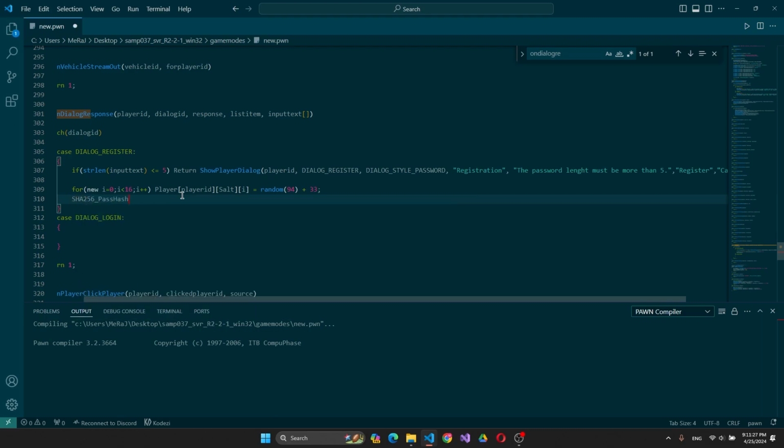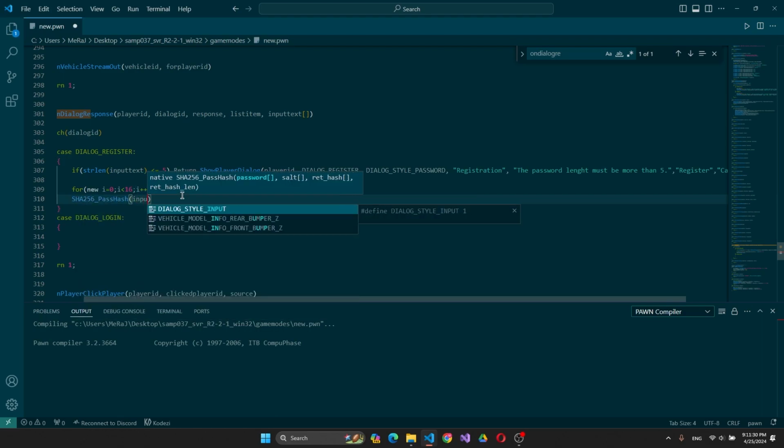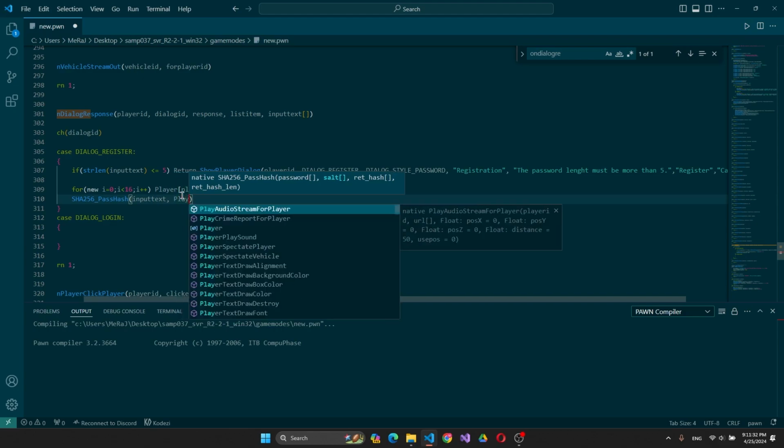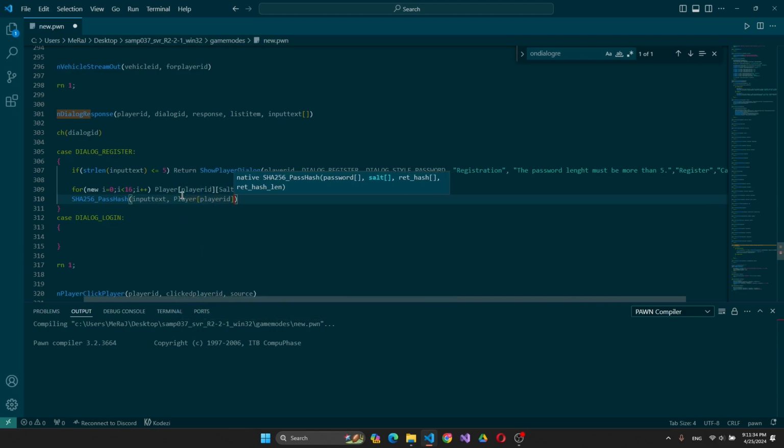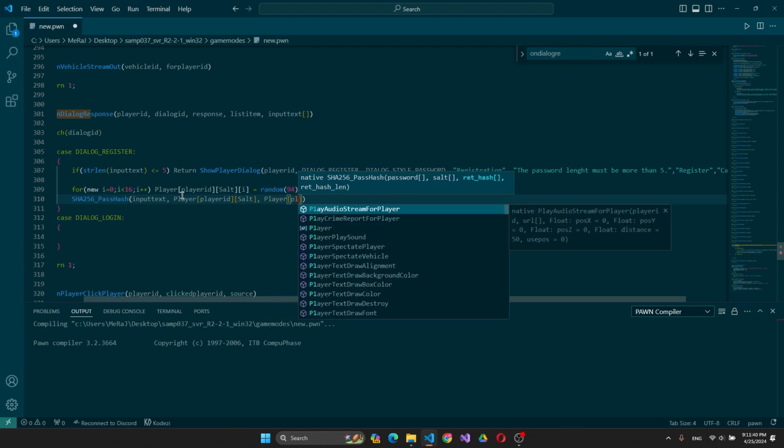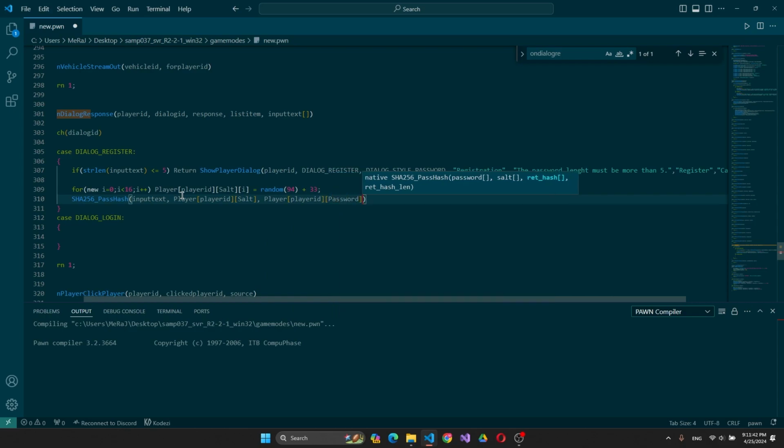Now we need to hash the player's password. What we're going to do is get its input, and we pass the player salt, and return the hash, which is going to be the player's password, and the length is going to be 64.